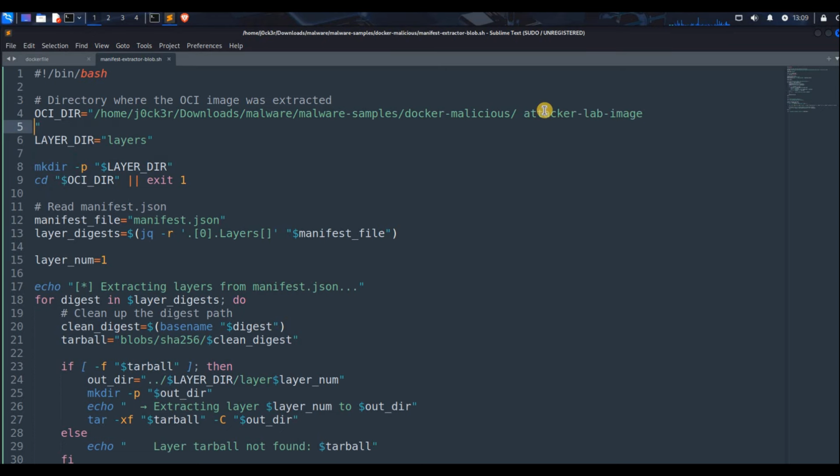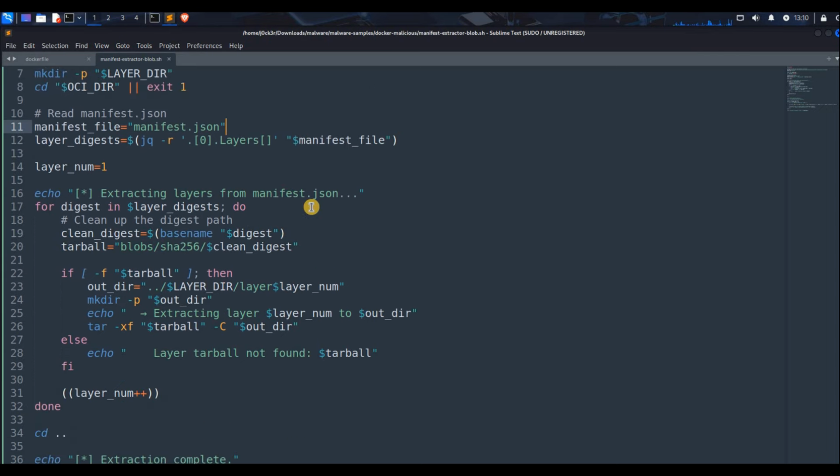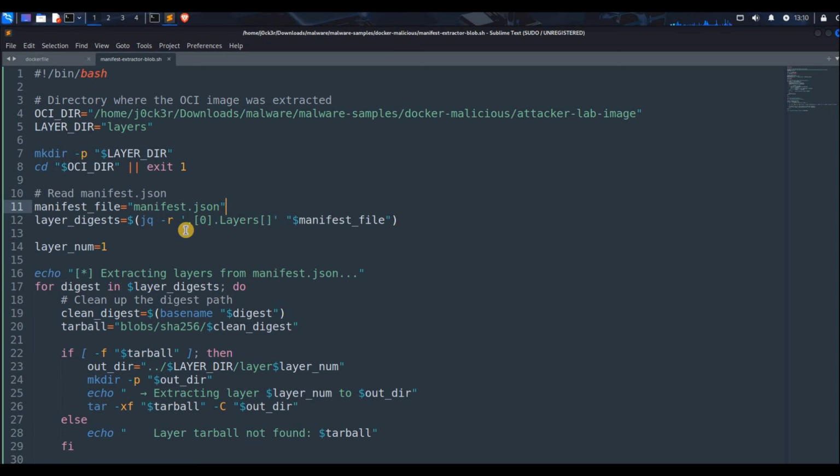So what will it do? It will go to this particular directory. It will identify the blob directory, for example bin/bash, that is the bash file. It will check for the directory where the OCI image is extracted. This is the path of that directory. It will create a new directory called layer directory. This is the code for that. Then it will go to the OCI directory.